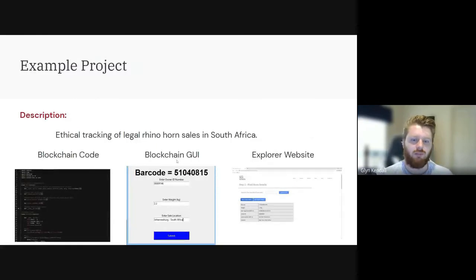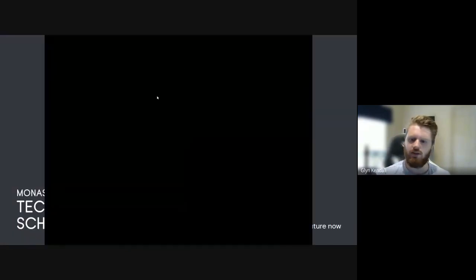We've made this mock-up project using blockchain to track the ethical sale of rhino horns in South Africa. We have the underlying code, the blockchain GUI using something like tkinter, as Michael referred to before, and an Explorer website that can be created as a mock-up or as a working model. Here is just a video stepping through this.